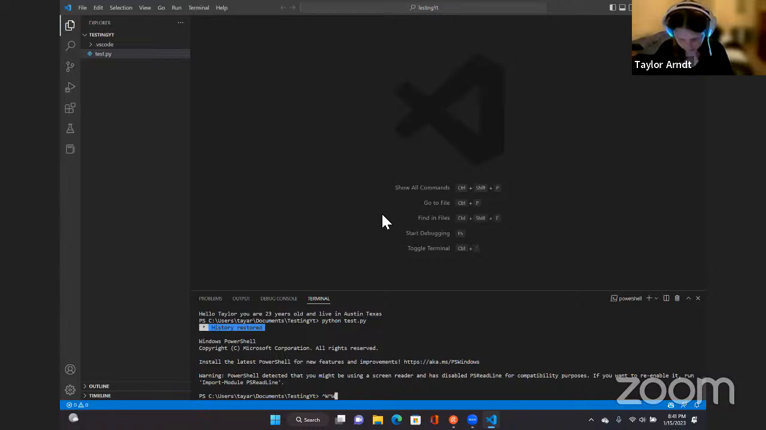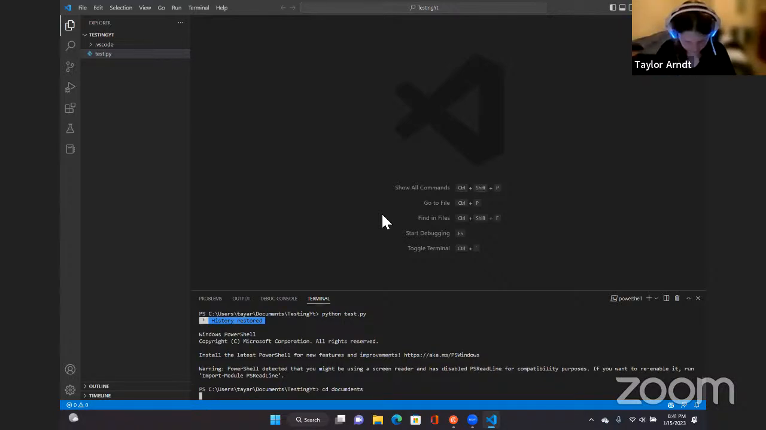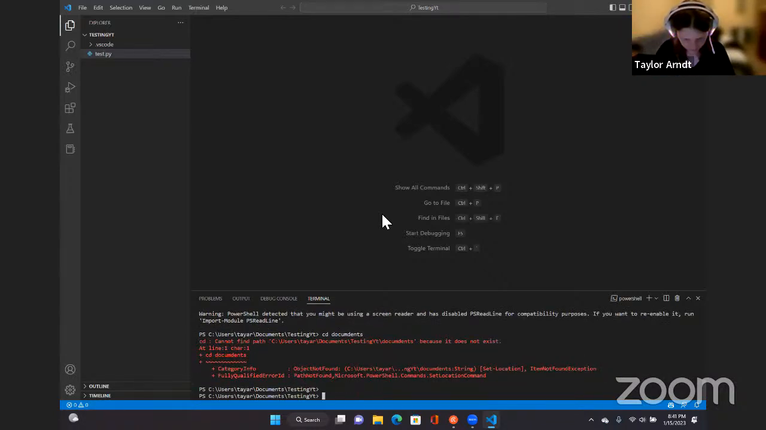Let's see, I'm typing characters in, by the way. Of course, when I press backspace, it doesn't read them. Go ahead and go to where you want to create your new project. CD, cannot find path. Oops. C colon backslash users backslash tailor backslash documents backslash test integrator.